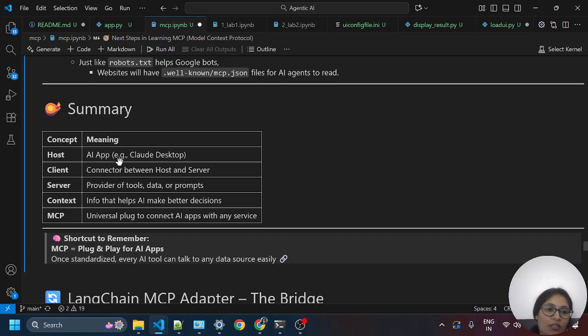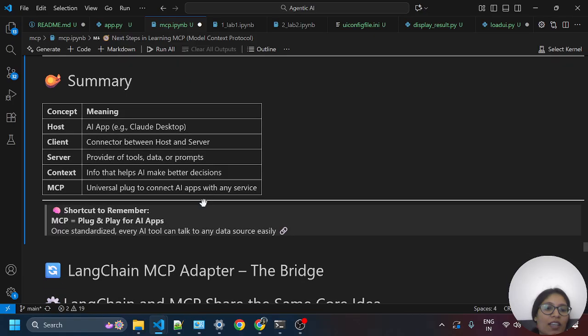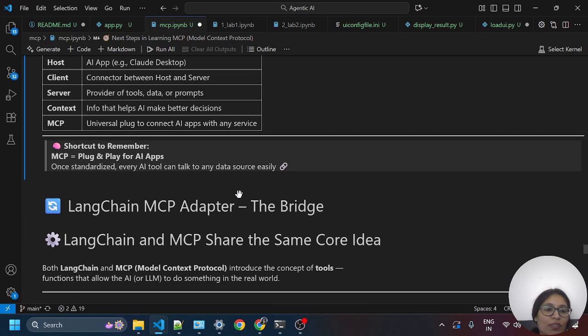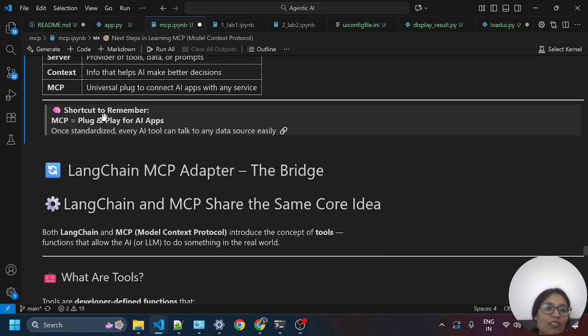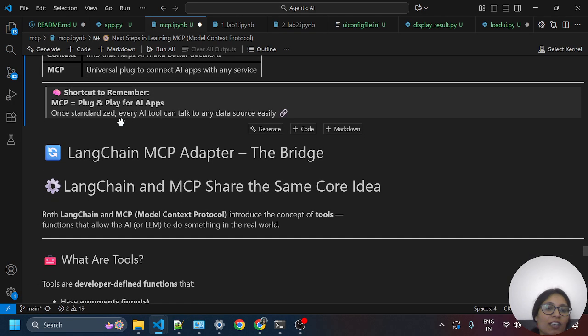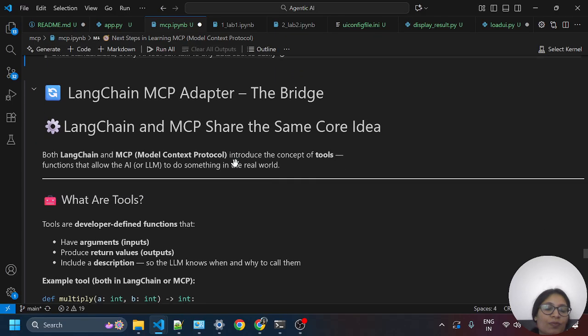Host: an AI app like Claude Desktop. Client: the connector between host and server. Server: provider of tools, data or prompts, context information that helps the AI make better decisions. MCP is a universal plug to connect AI apps with any service. You can remember it by the short form MCP: the plug and play for AI apps. One standard, so every AI tool can talk to any data source easily.